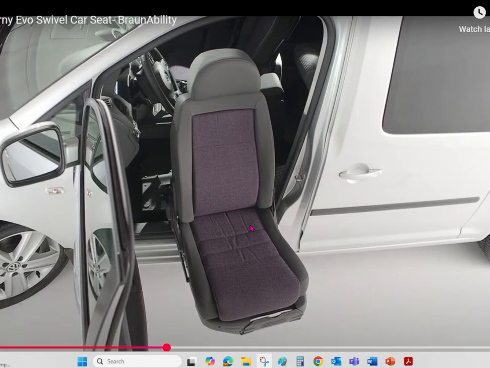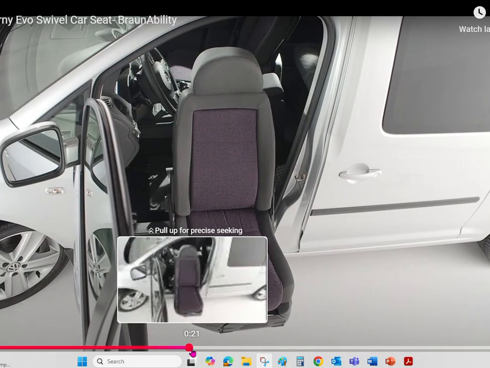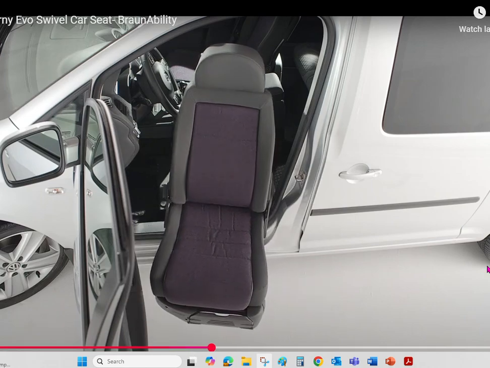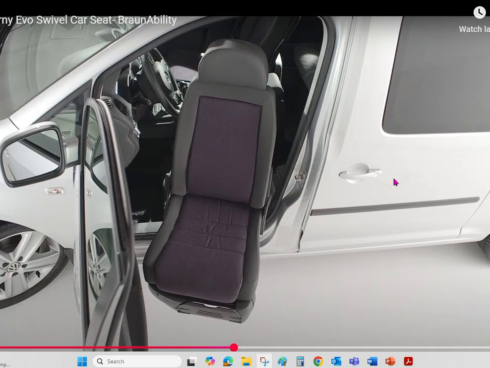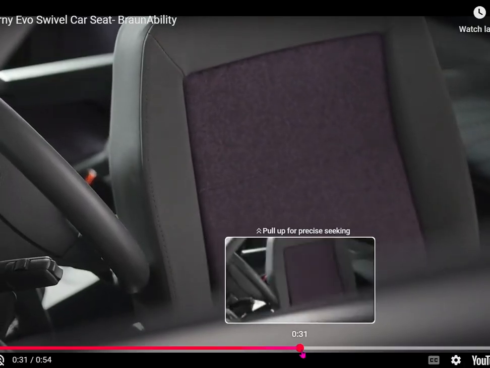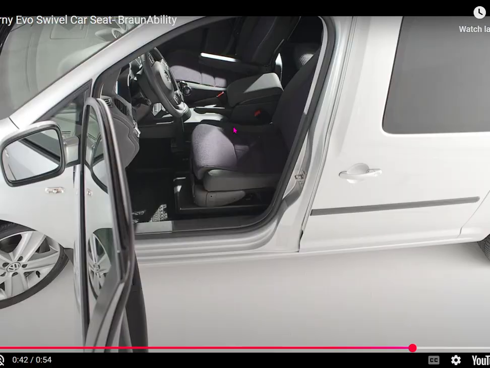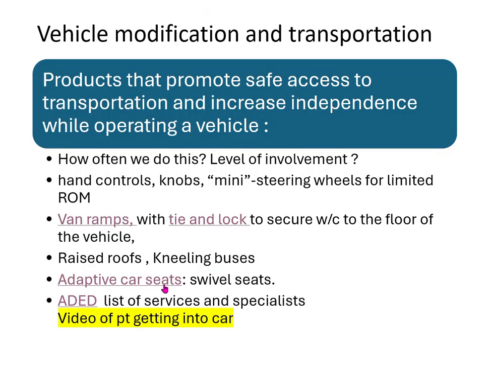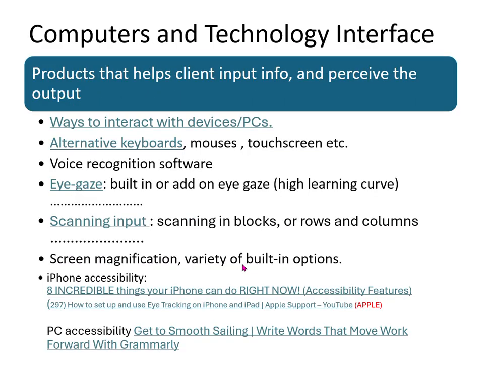So it scoots backwards. Obviously, it rotates 90 degrees to the right. In this case, it's a driver's seat. It's not the passenger seat. And then the driver just drives away. So we just saw that. We could not see the patient, but we get the idea of the patient getting into the car.